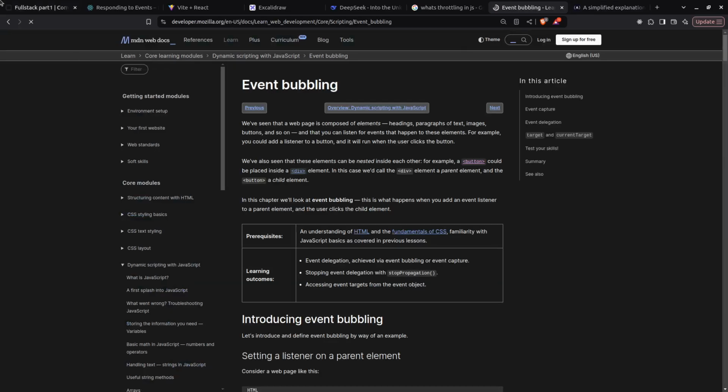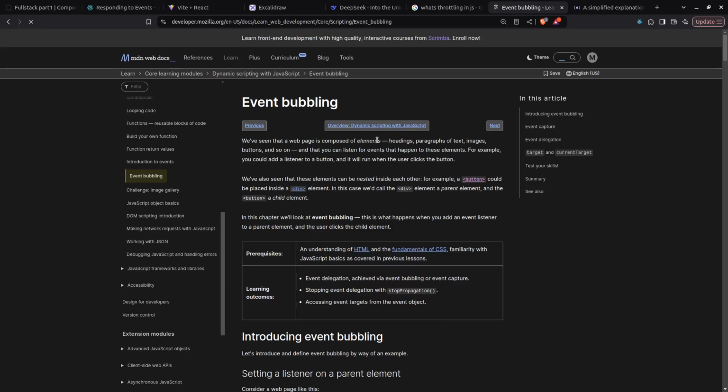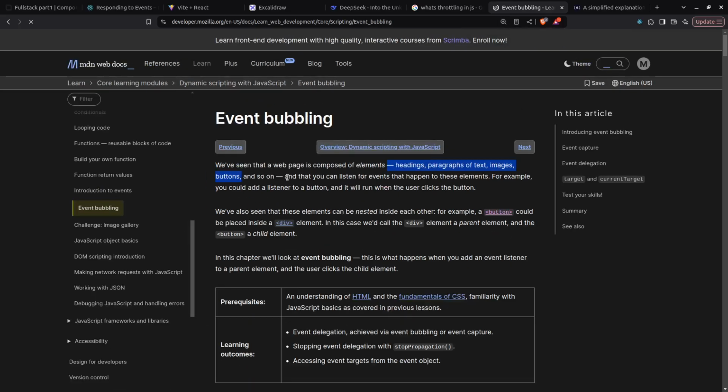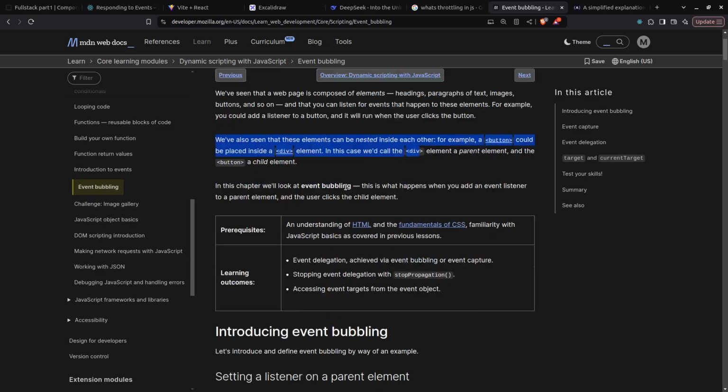Event bubbling. We have seen web pages composed of elements: headings, paragraphs, text, images, buttons, and so on. You can listen for events that happen in these elements. For example, you could add a listener to a button and learn when the user clicks the button. We have also seen that these elements can be nested inside each other. For example, a button could be placed inside a div, and a div inside a section, and so on.